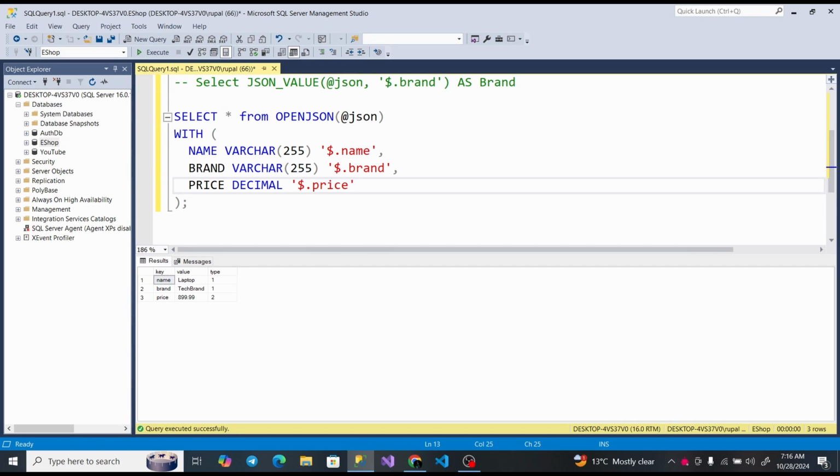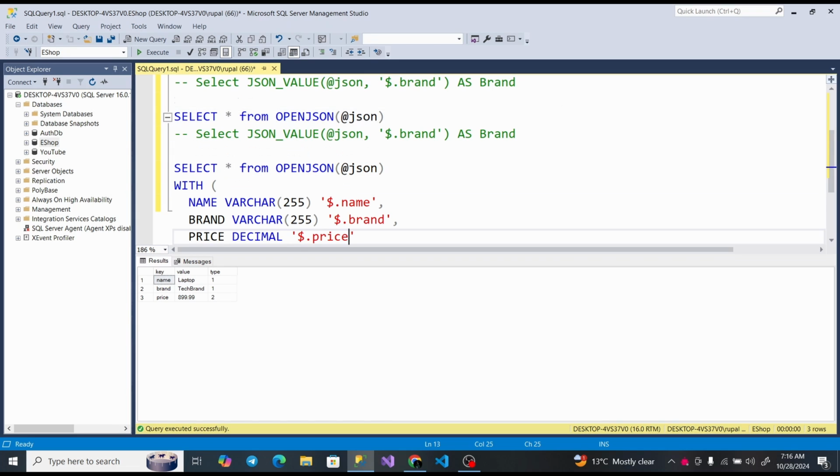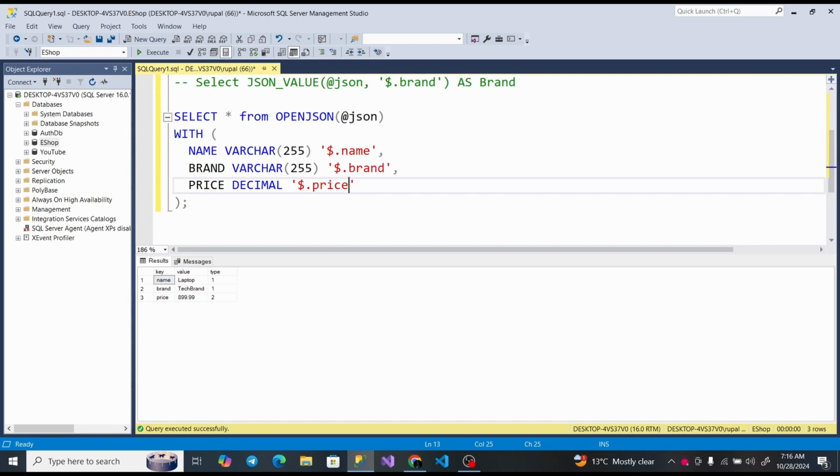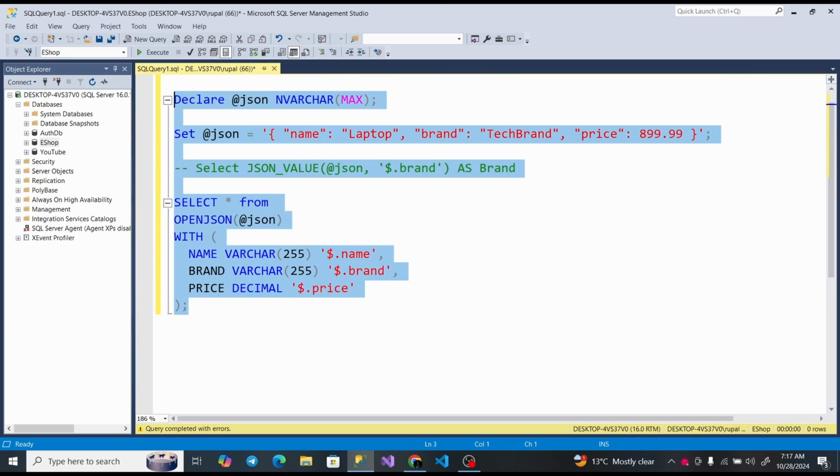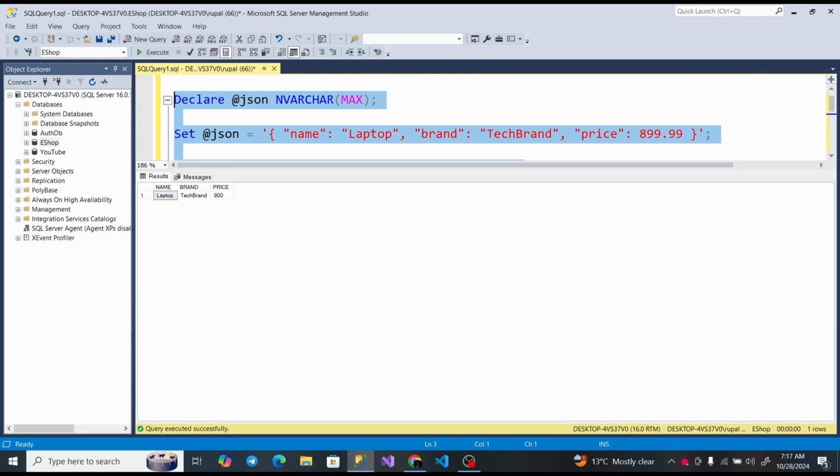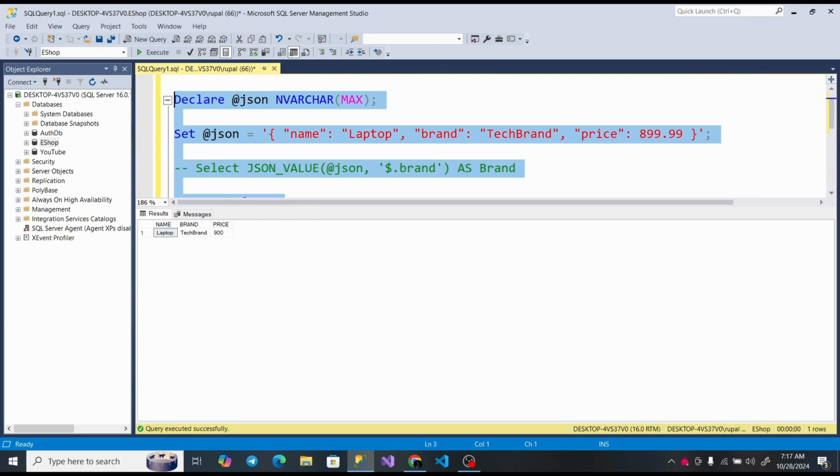Okay, so we have mapped name with small name, brand with small brand, and price with small price, and I have given a decimal data type. By default it will be 18,2 precision and scale. Now let's select it. If you can see, we got our data in tabular form. First column is name, second is brand, third is price.